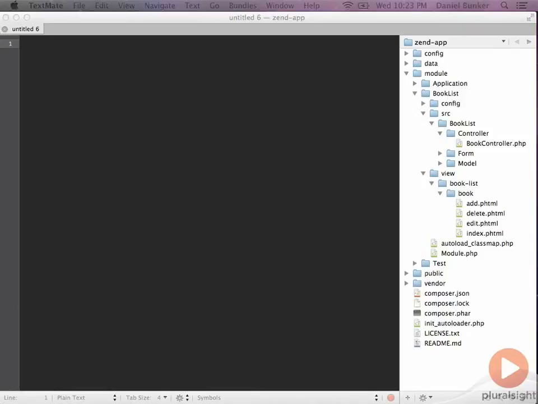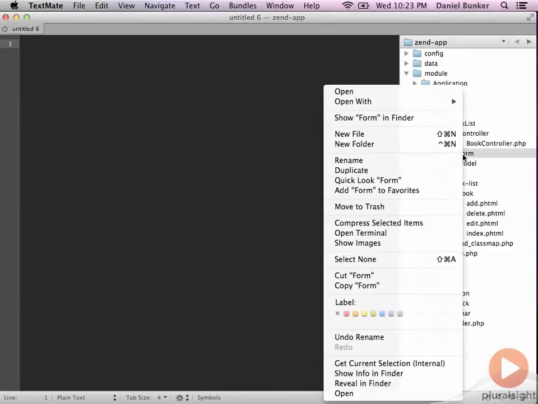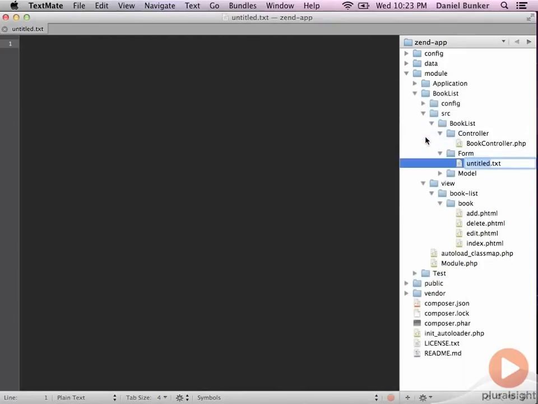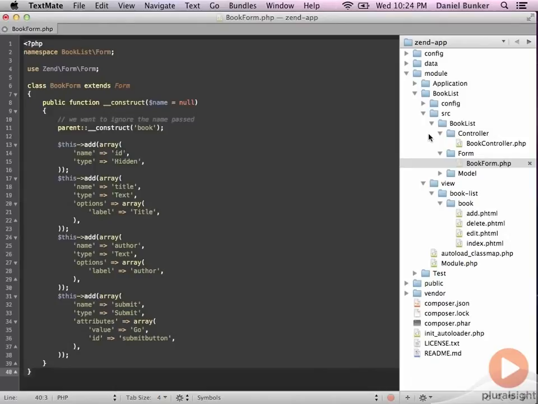Adding a form consists of putting the form object underneath this form folder inside of our book list module. So I'm going to create a new PHP file called book form. I'm going to paste a good chunk of code in here, and then we'll take a second to talk about it.